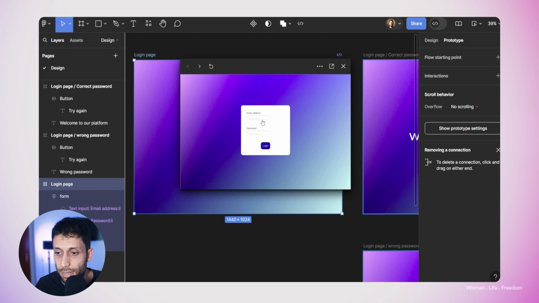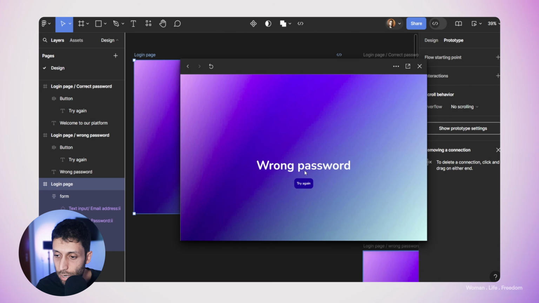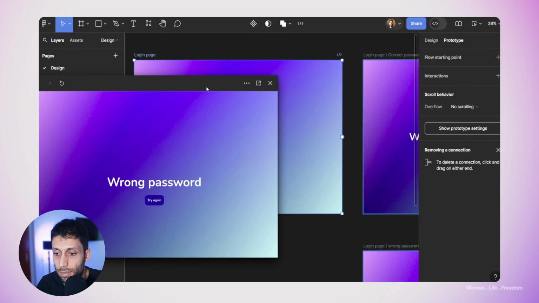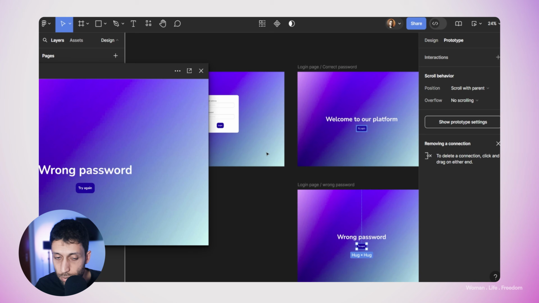Yeah, okay, you can see that I scaled this prototype and that broke these things a little bit, which is okay. Let's give my email address something wrong and my password also something wrong, and click on the login. You can see that we got navigated to the wrong password page, which kind of made me happy. Oh, unfortunately I forgot to link this button to the first page.